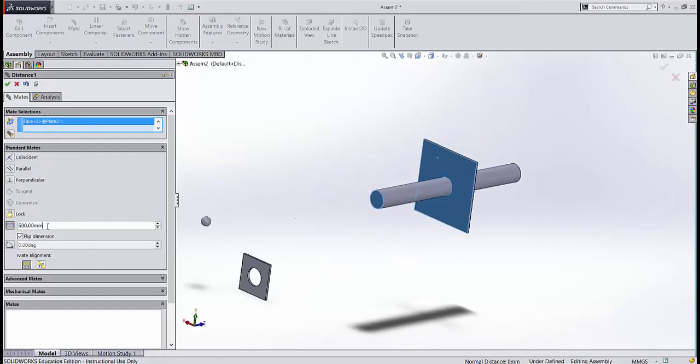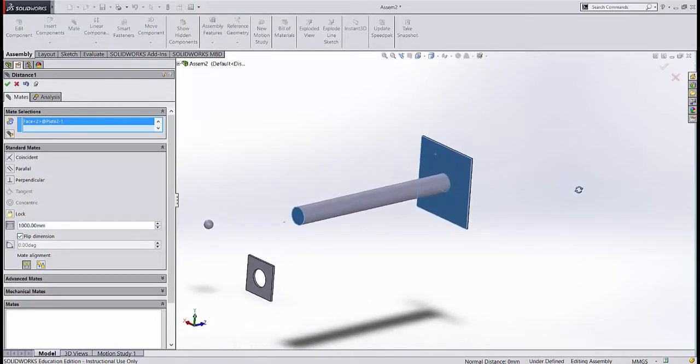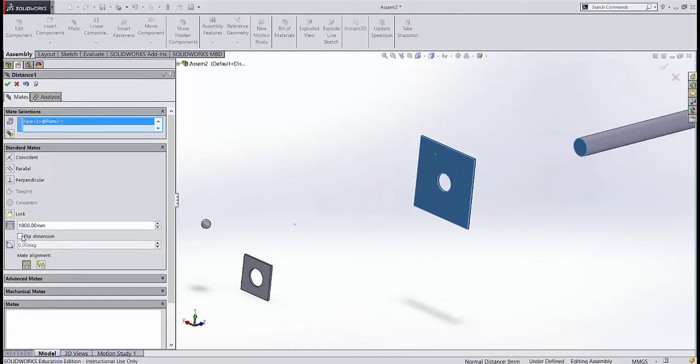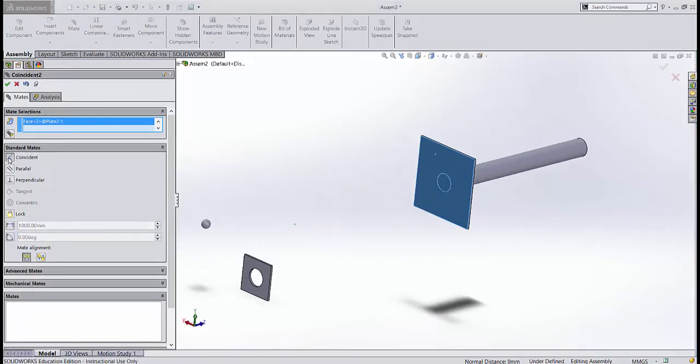Suppose I didn't want 500 millimeters. I can change that to 1000 millimeters. If the direction there is wrong, you can flip dimension. I'm going to go with a coincident mate and click OK.